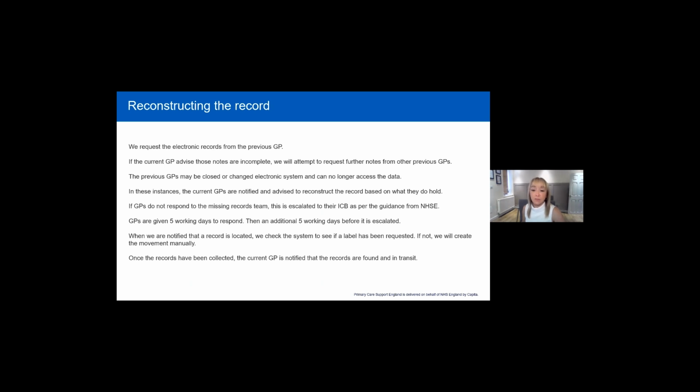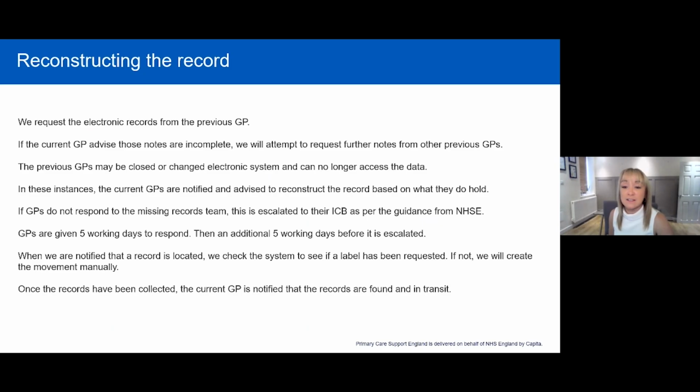Now, we send this to the current GP, and if the current GP advises those notes are incomplete, we will attempt to request further notes from other previous GPs. However, we may not be able to obtain notes from the previous GP. The previous GPs may have closed or have changed their electronic system and can no longer access the data. Now, in these instances, the current GPs are notified and advised to reconstruct the record based on the information that they do hold.